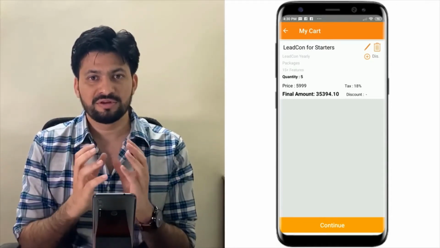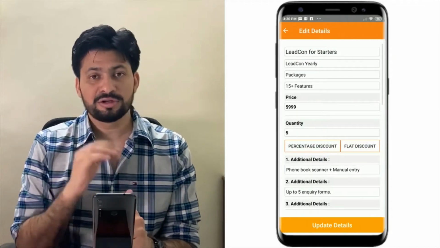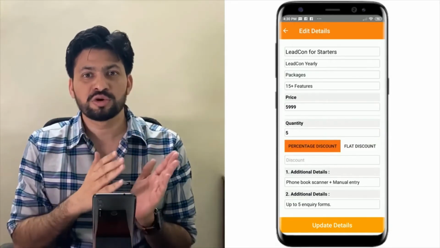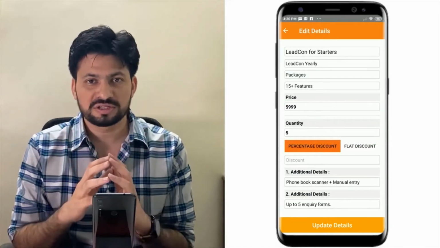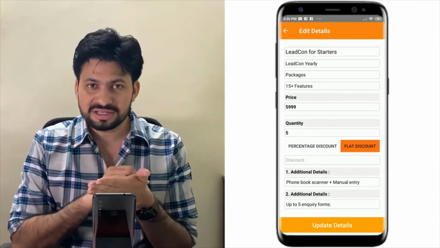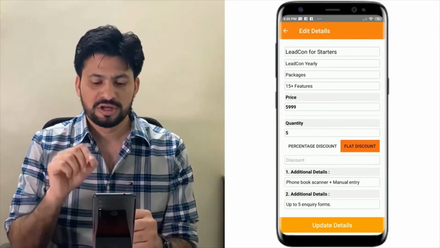But now we have given you a facility where you can add product wise discount. This discount is also given in two formats. One is percentage discount. So in case you want to give, okay, chalo sir, I give you 10% free, or whatever it is. And also the flat discount. So flat discount is like, okay, chalo, 1,000 rupees off or 5,000 rupees off. So you can also do that.